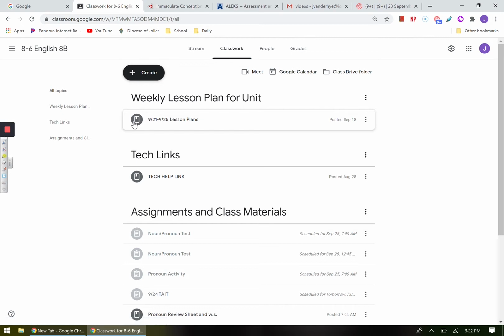Anything that has this indication is a material. Anything that has a little clipboard icon, that is an assignment that's due. And if they log in and open each individual assignment, that's the only way for them to see every single thing that the teacher has posted, including links and the actual assignments.